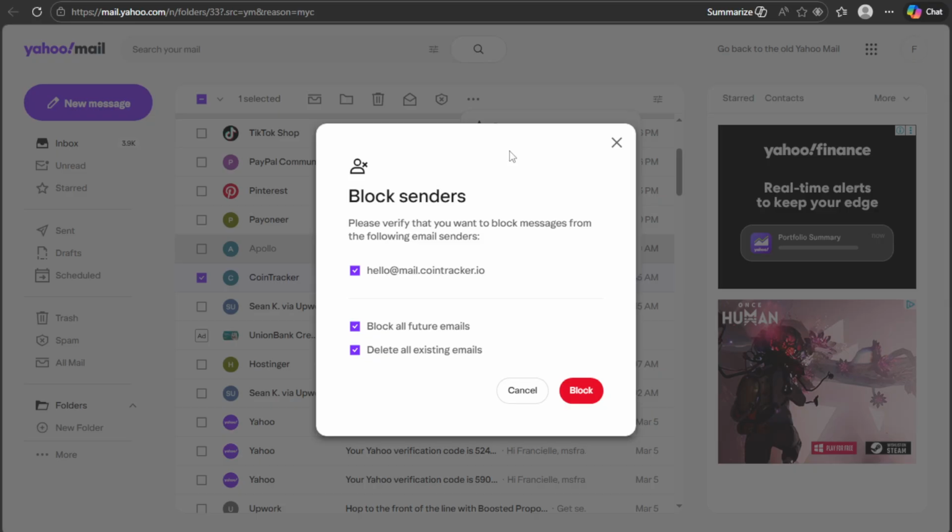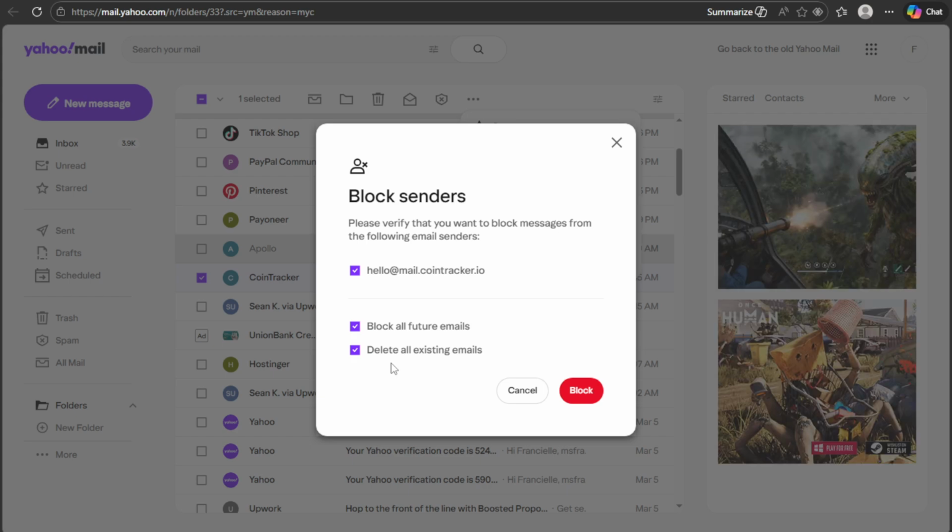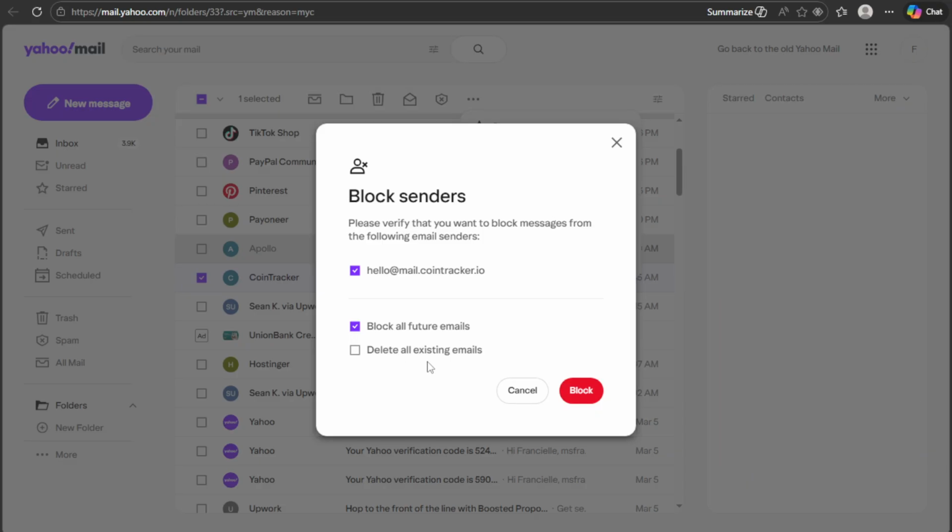So you're just going to click on block sender, and then choose whether you want to block all future emails or if you just want to delete all existing emails along with blocking the sender. If, for example, you click on block all future emails and leave this unchecked, this will make all of their future emails blocked on your account, but all of the existing emails that they have sent will not be deleted. So, for example, if the sender that you're going to block has important mails for you in the past, you can keep them by just unchecking this one.